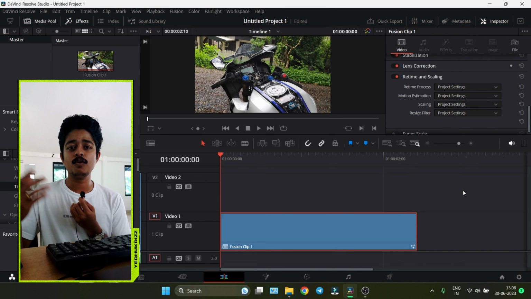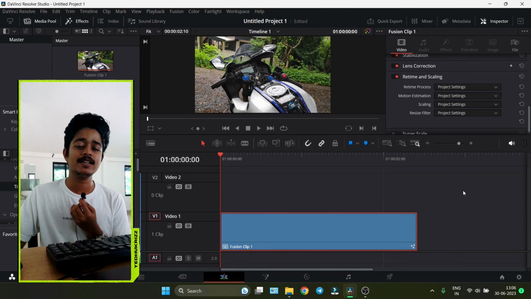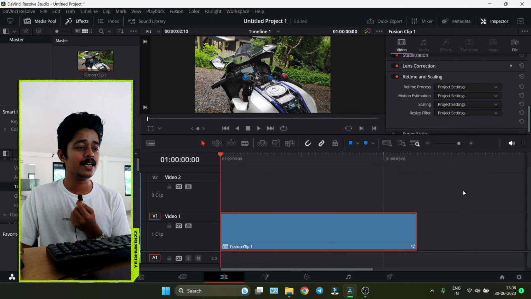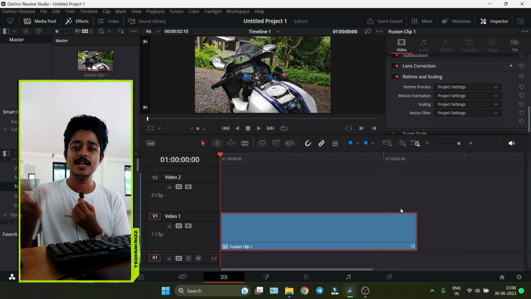Just go through this video one more time and you will get what I said. Yeah, so that's it. So this is the clip, and you can add motion blur in order to blend in a little bit more.